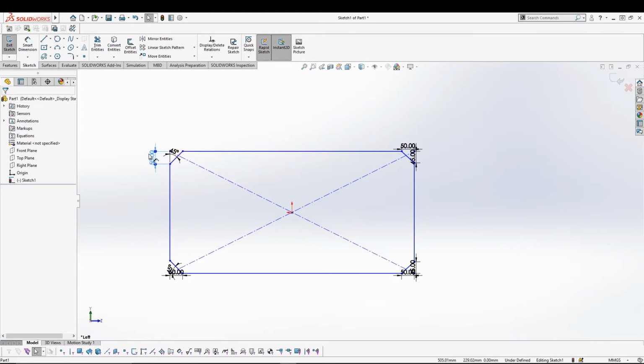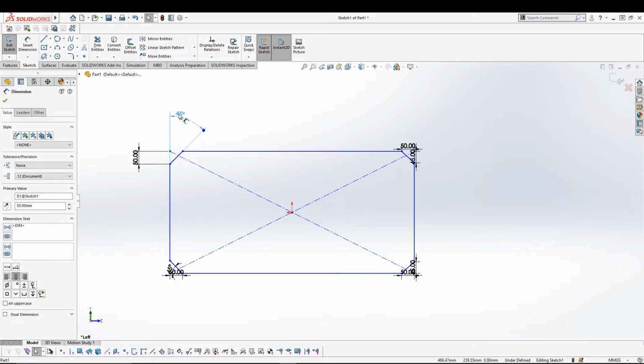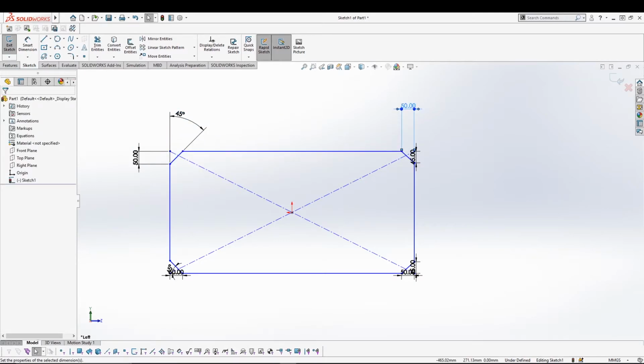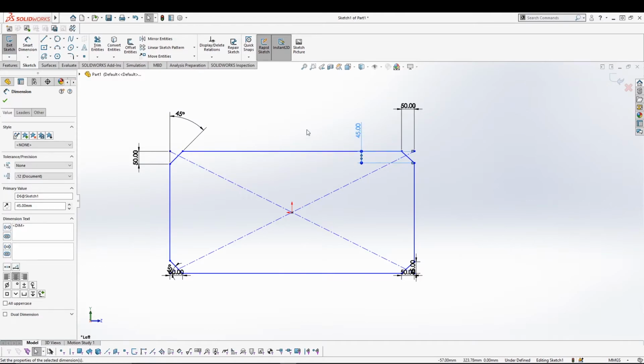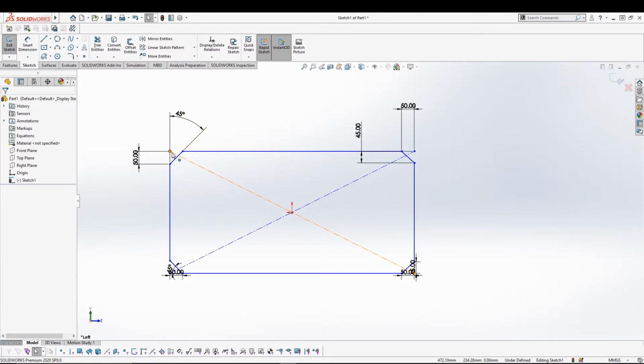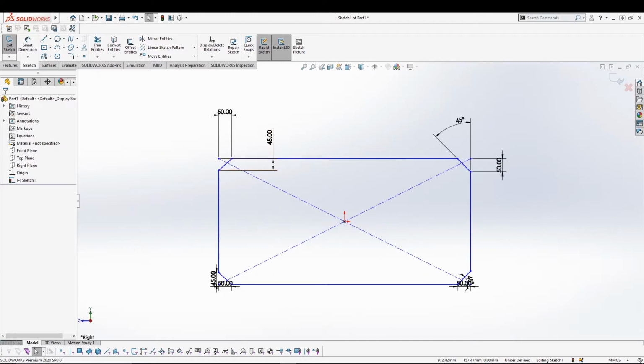Now if you come and see and compare both of these. So basically what it has done is first it has taken 50 distance and 45 angle. Now for this one it has taken 50 distance and 45 distance because this was distance chamfer.